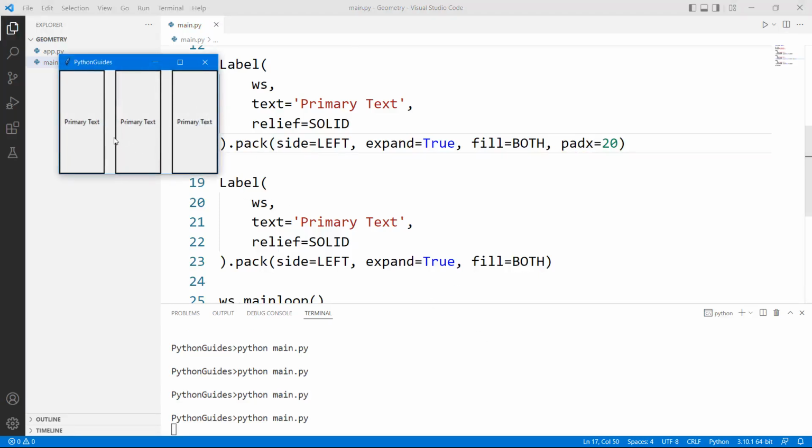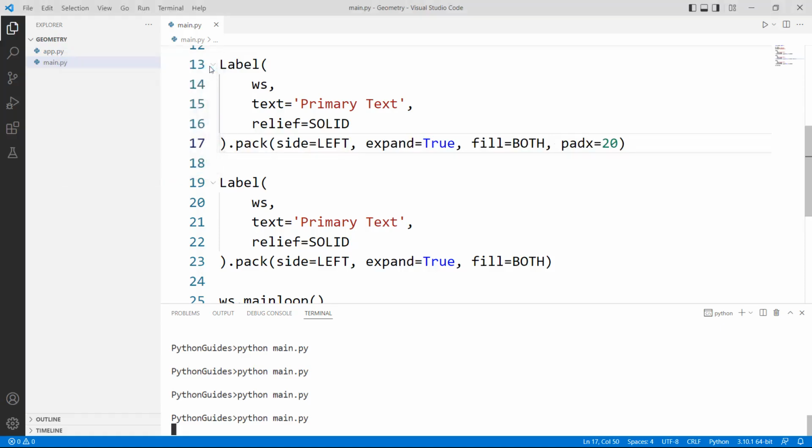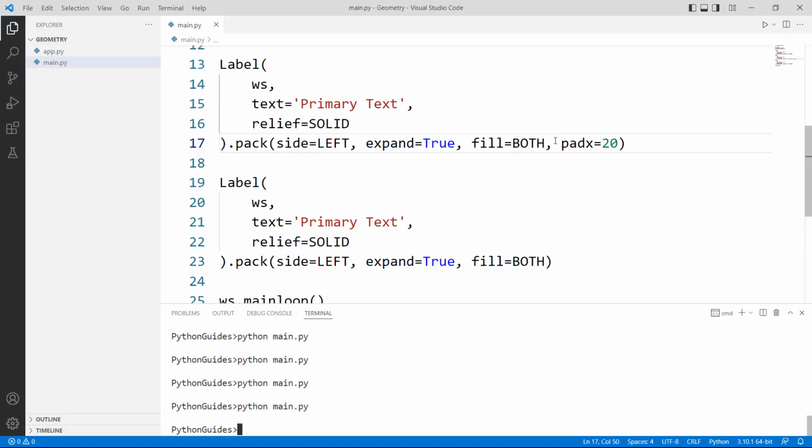Now you can see that the space has been added, that is 10 pixels over here and 10 pixels over here has been added, and due to which all the widgets are not connected directly to each other. If I will add the Pad X in this one as well, then there will be a space of 20 pixels here and 10 pixels over here. Similar thing will happen with the pad Y. It will add space in the Y axis.